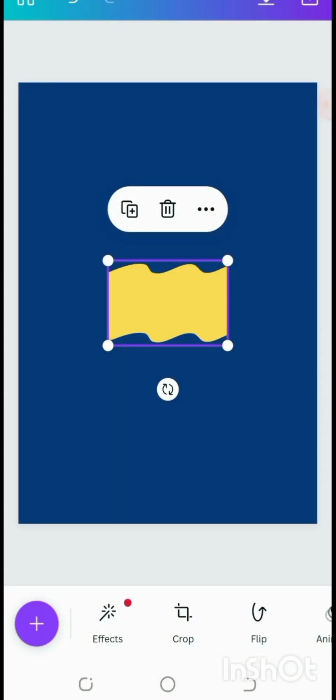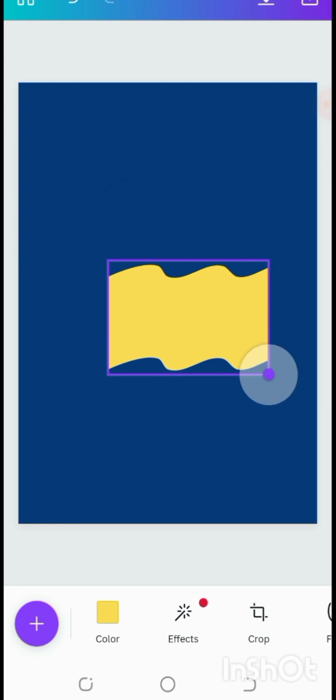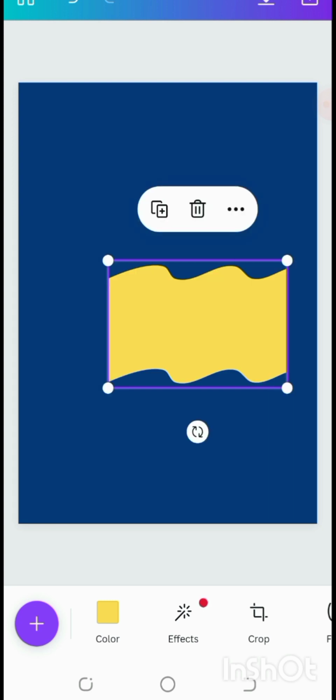Okay. Now let me try to change the color. I don't want the color to be okay. I think I like this yellow color. Let me leave it in yellow. Okay, just now all I need to do is just expand it.